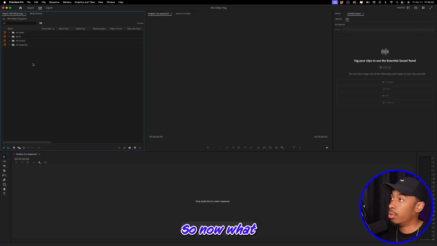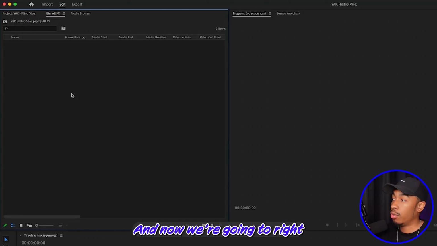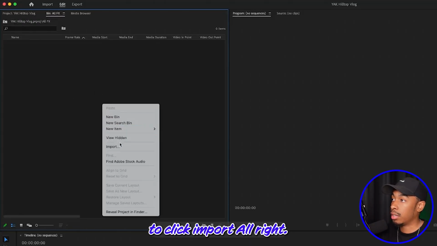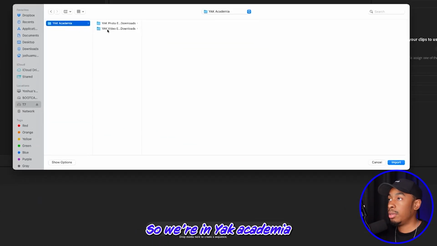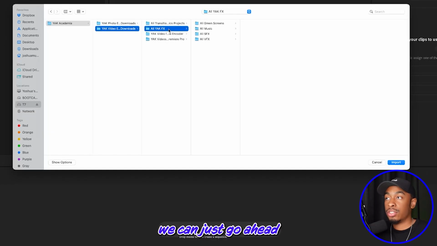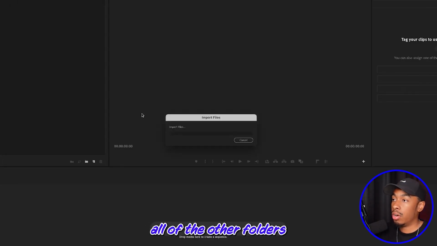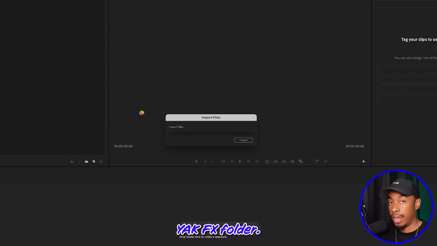All right, so now what we're going to do is hop into the all effects bin, and we're going to right click an empty space, and then click import. All right, so we're in Yak Academia, and in Yak video editing downloads, we're going to click that. Let's go ahead and go to the effects here. We can just go ahead and import this folder here. Let's go down to import. It's going to import all of the other folders that are within the all Yak effects folder.